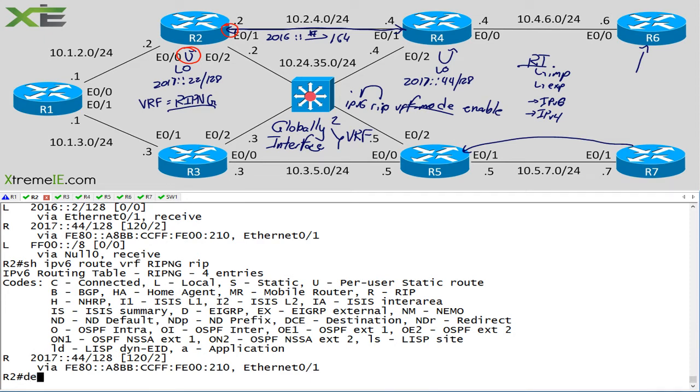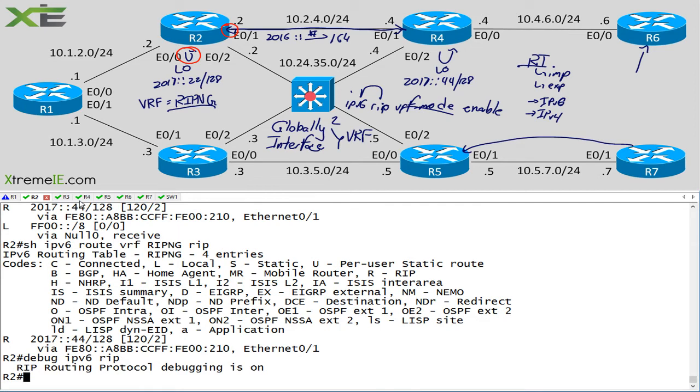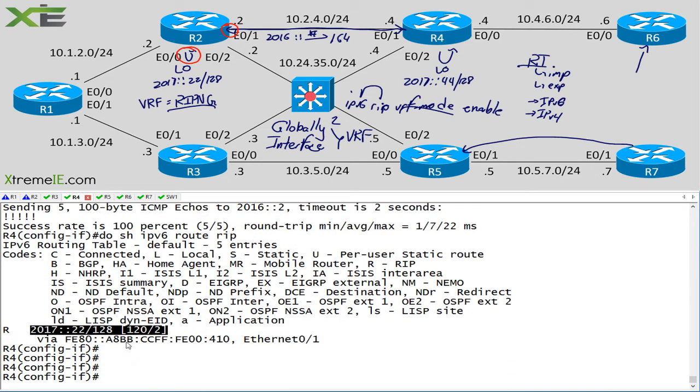Let's do a debug. Debug ipv6 rip. Let's turn this on. Let's go to router 4. We can see that we have the loopback here of router 2, right?